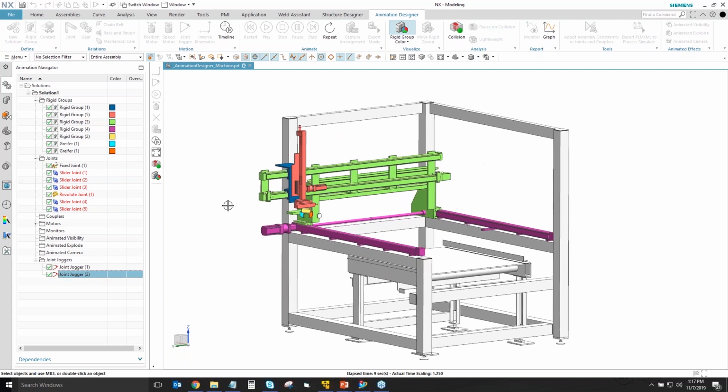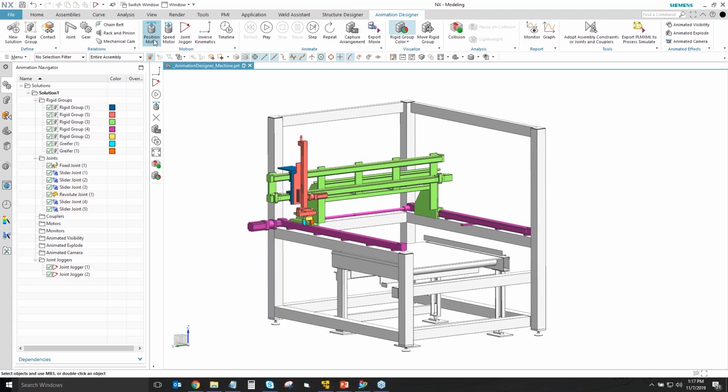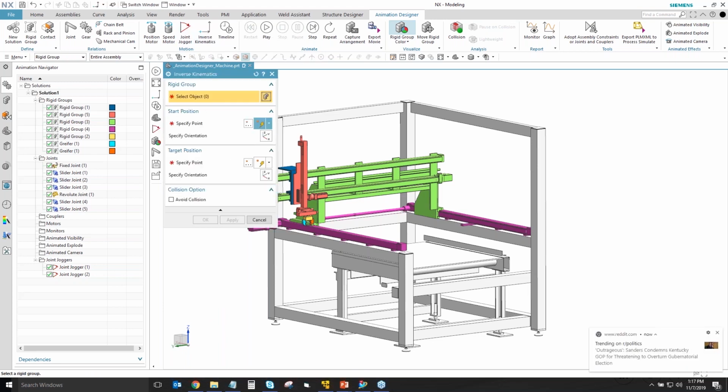Now let's make things happen automatically. You've got a couple options with Animation Designer. You can use a position motor, which is like an intermittent motor, goes to point A to point B and stops. You can track that back. A speed motor is like a fan, runs continuously. I can measure all of these things, put these motors on there, or I'm going to use something called inverse kinematics to give me everything automatically.